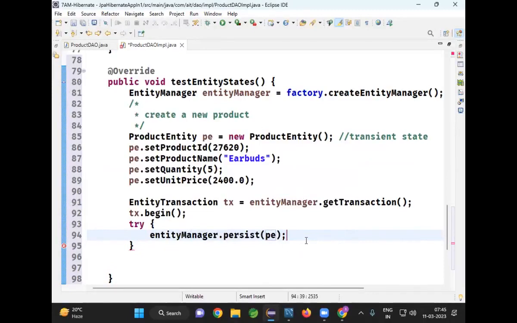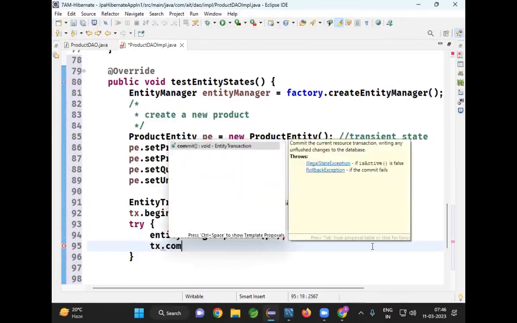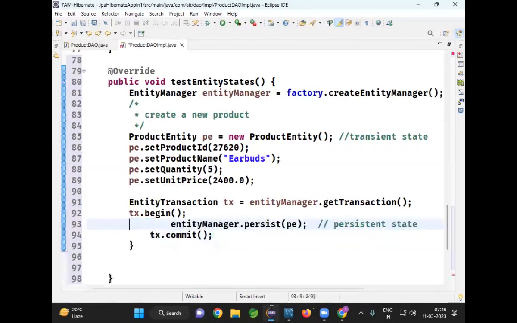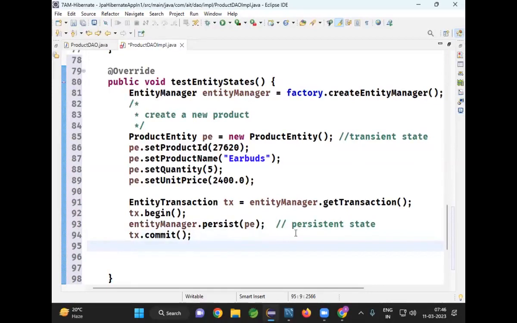Now tell me, whenever I call the persist method, once this statement is executed, the object enters into which state now? Persistent state. Very good. Just observe. And I say TX dot commit. Assume that I'm not going to get any exceptions, so I don't want to use any try block, so that I can show you the code better. Tell me now, which state is it in? Persistent state.